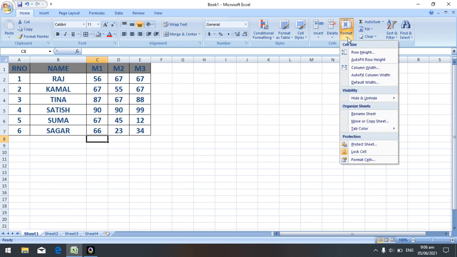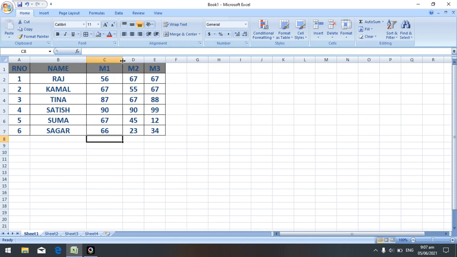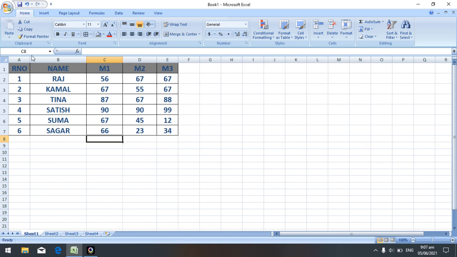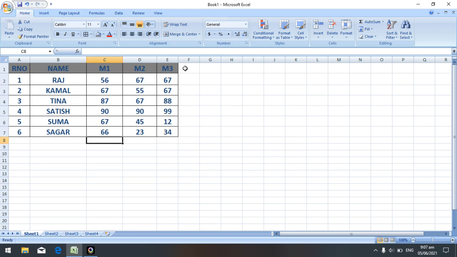Next one is the Format. Here you can increase the row height, then AutoFit Row Height, which fits the row height. Then you can increase the column width, then AutoFit Column Width, then you can hide or unhide, rename sheet, then move or copy sheet. So these are the different options available in Format. You can increase and decrease from here also. Whichever option you want, you can select it.